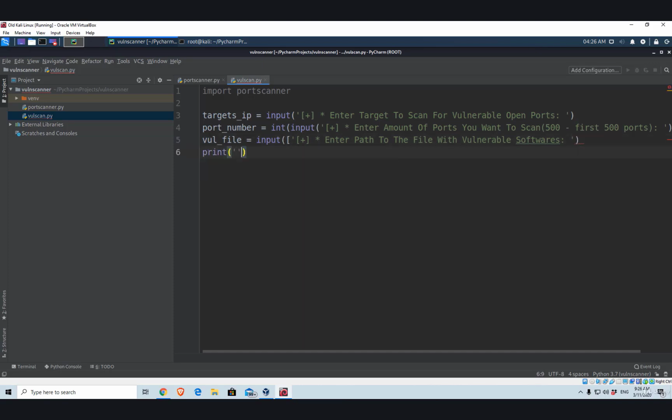So right after this, we can have a little bit better view. And now we want to use the port scanner onto our program. Alright, so we're simply just going to call the function portscanner.scan onto the target's IP.